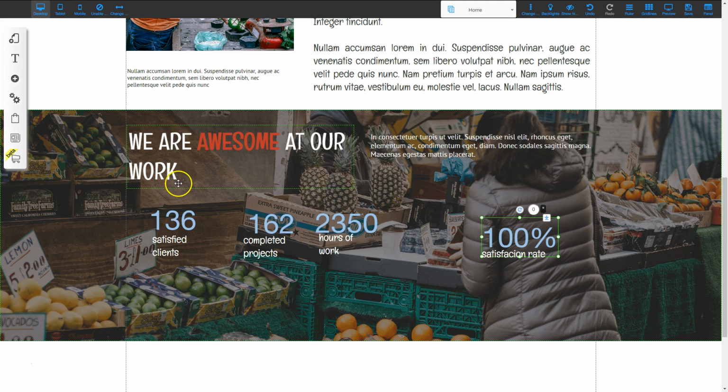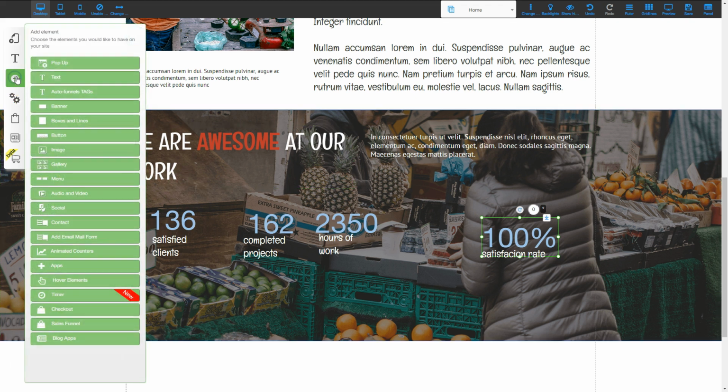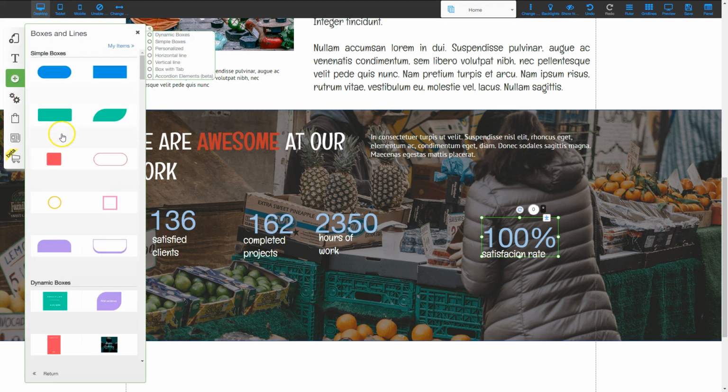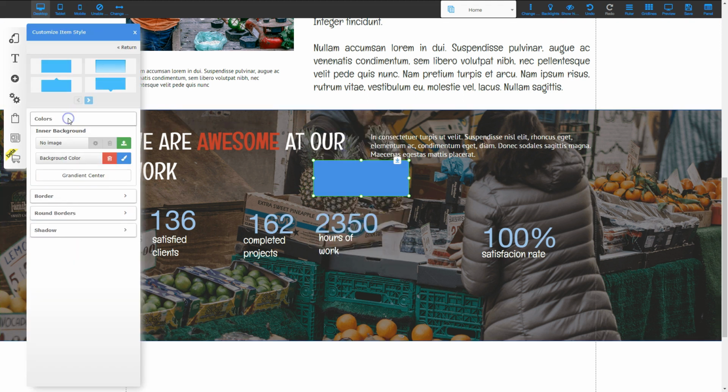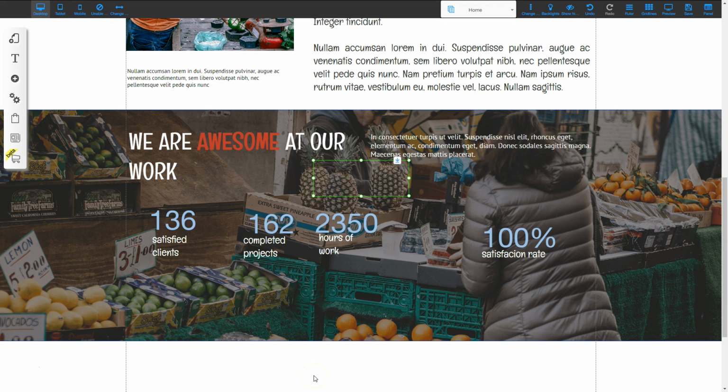And to do that, I'm going to actually do some boxes. So I'm going to go to plus, and I'm going to go to Boxes and Lines, and I'm going to choose a box. Now this is just a plain old ordinary box, but I'm going to right click it, and I'm going to go to Appearance, Color, and I'm going to get rid of the color. So I'm going to click the trash can. So now it's a transparent box, and I'm going to use this box to start organizing the way this looks. So I'm going to make it a little bit different size. And I'm going to put this item inside the box.